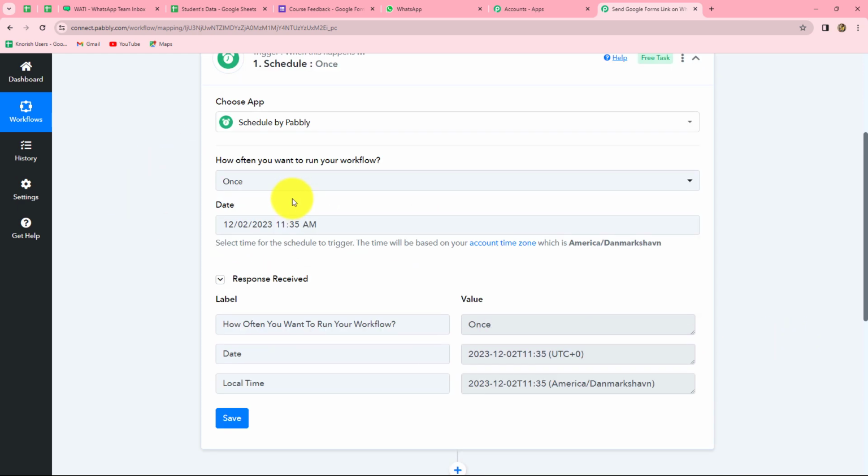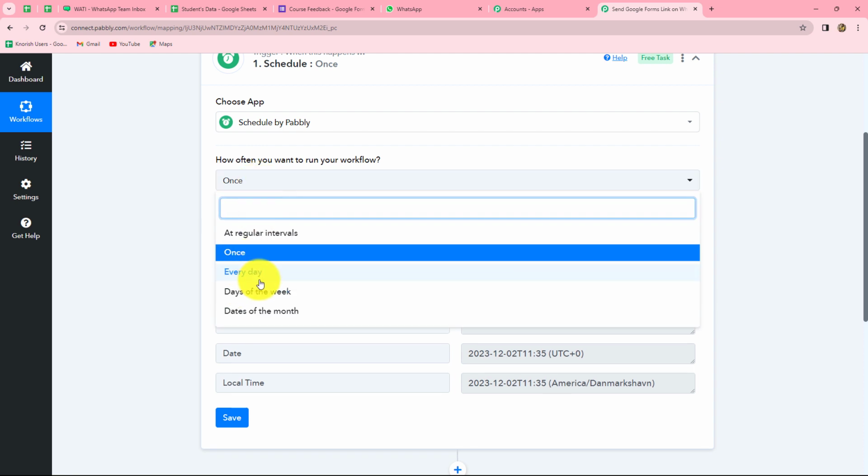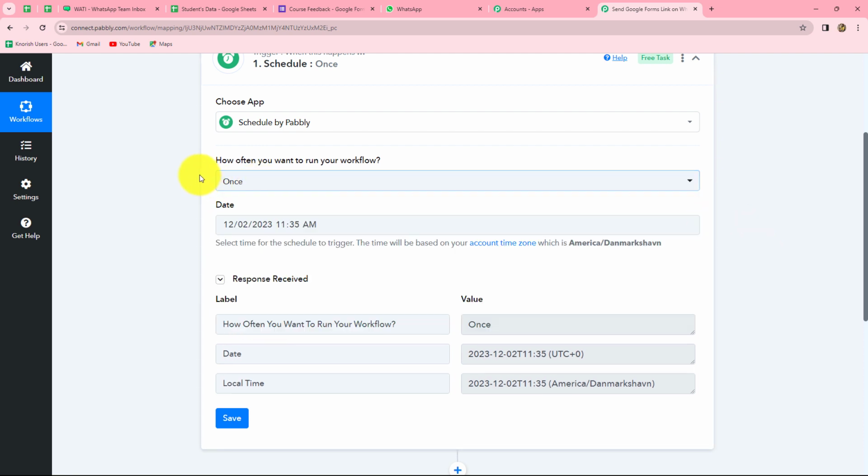Okay. Now here you can also schedule this workflow according to your choice, like for every day, days of the week, dates of the month, or at regular intervals. So if you select Every Day here instead of Once, then you have to select a specific time over here, and every day at that specific time this workflow is going to initiate automatically.